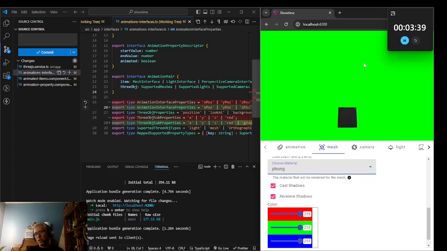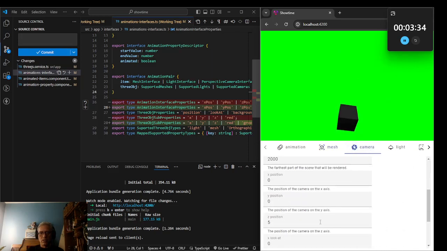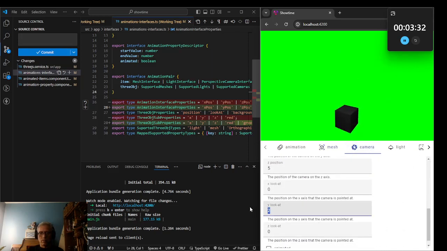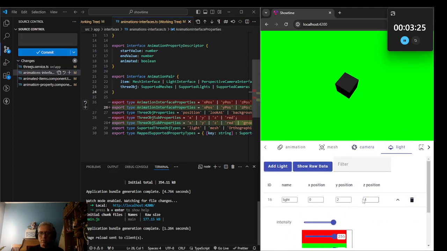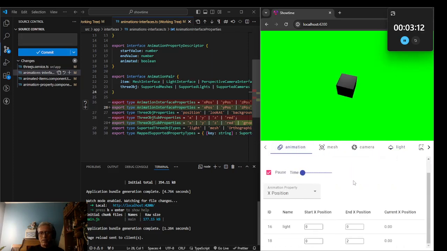The camera is looking up here at above it by 2. So I'm going to change the camera to look at 0, 0. And then I'm going to move the light closer to it. So 1. So there we go. And that is pretty cool. Now the light is starting at x of 0. So let's just move this to -5 and 5.